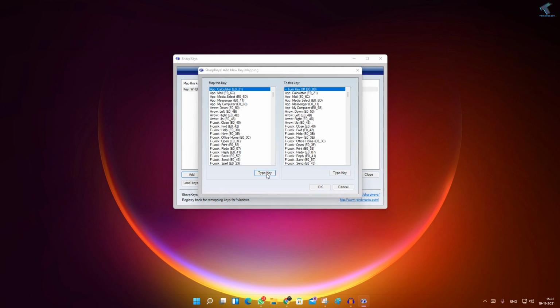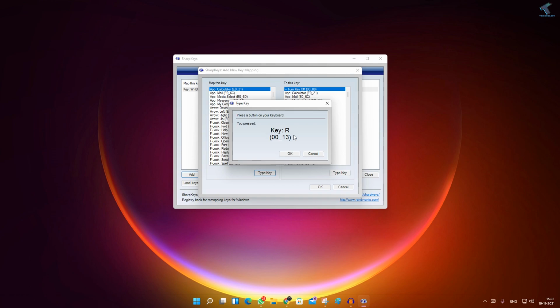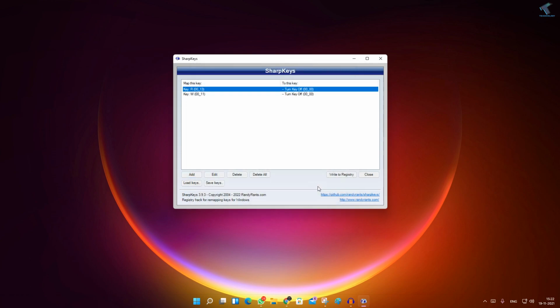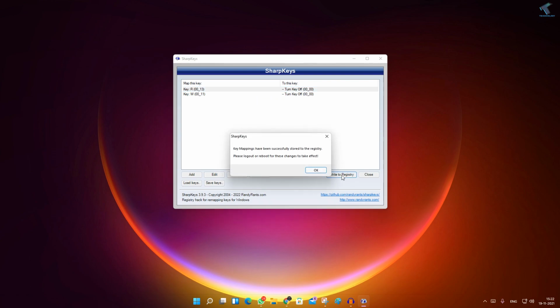So I'm going to add one more key. This time I will block R. Okay, now click on OK. So R is selected over there, turn key off selected over there. Now click on OK. So now what you have to do, you just need to click on write to registry.